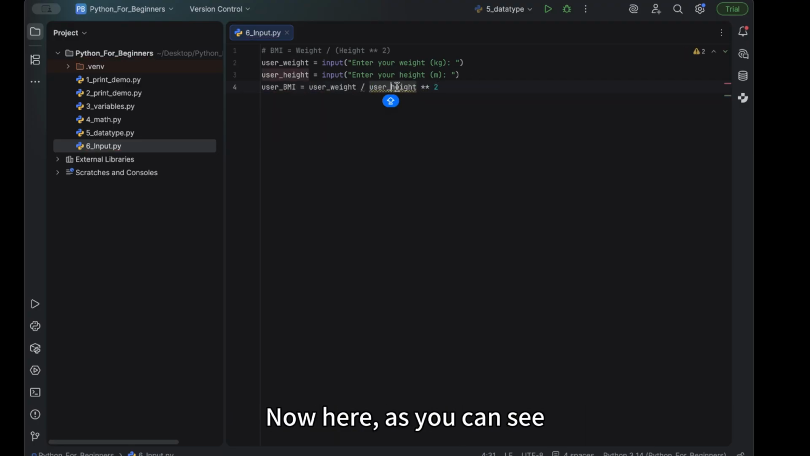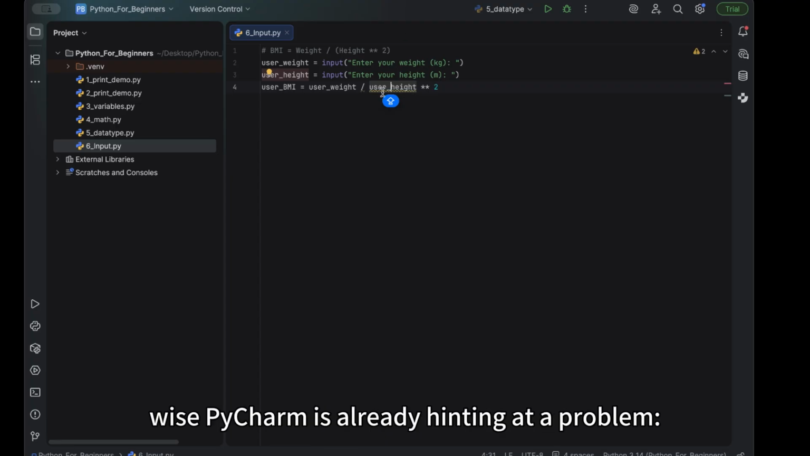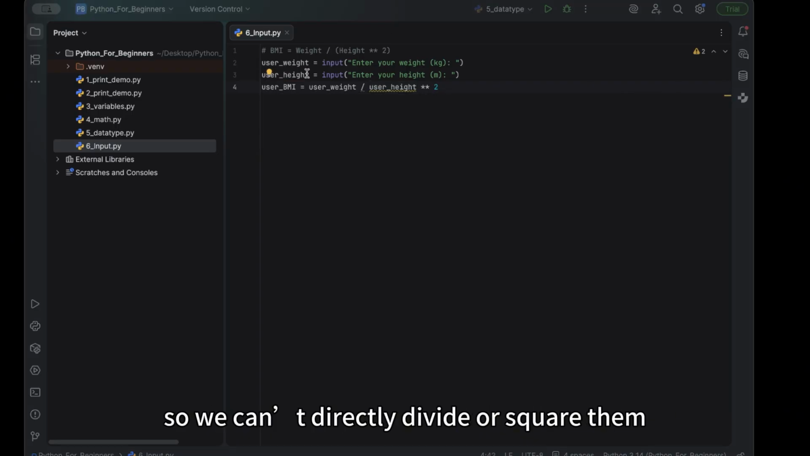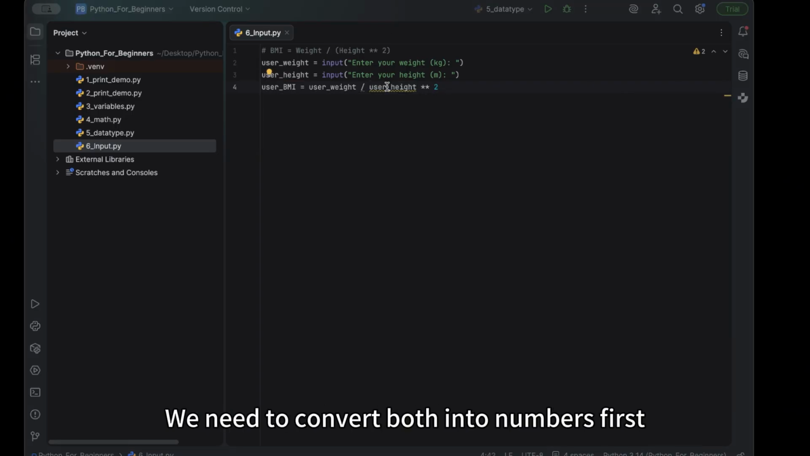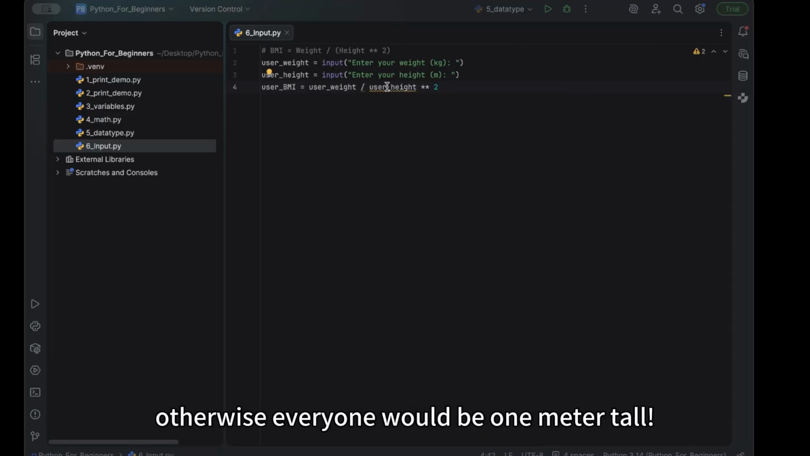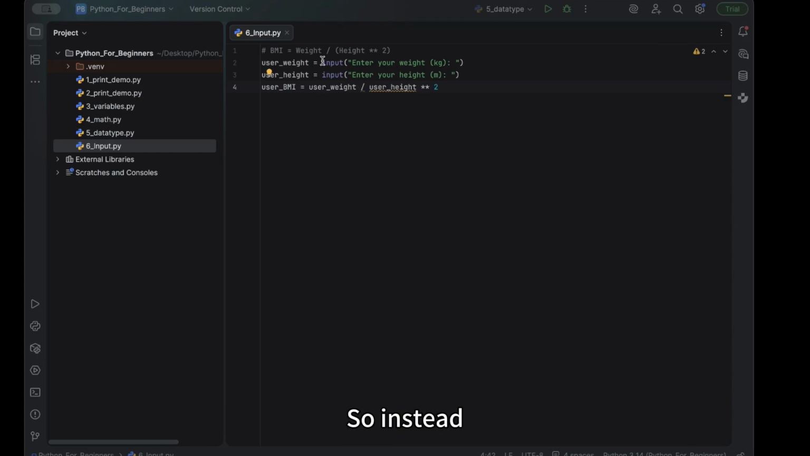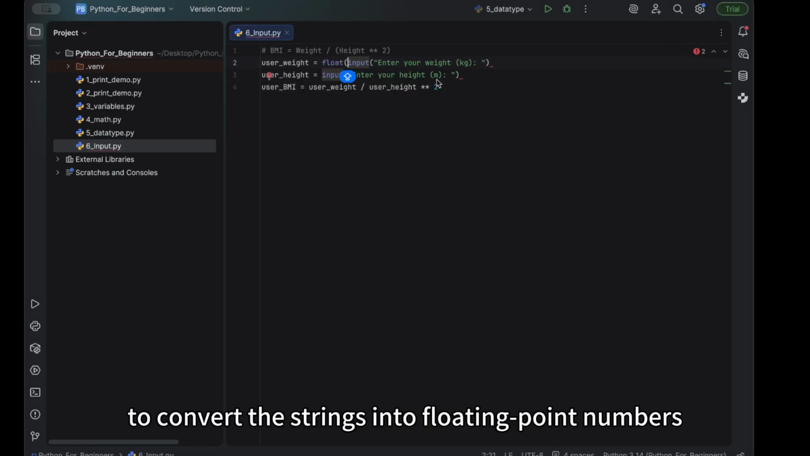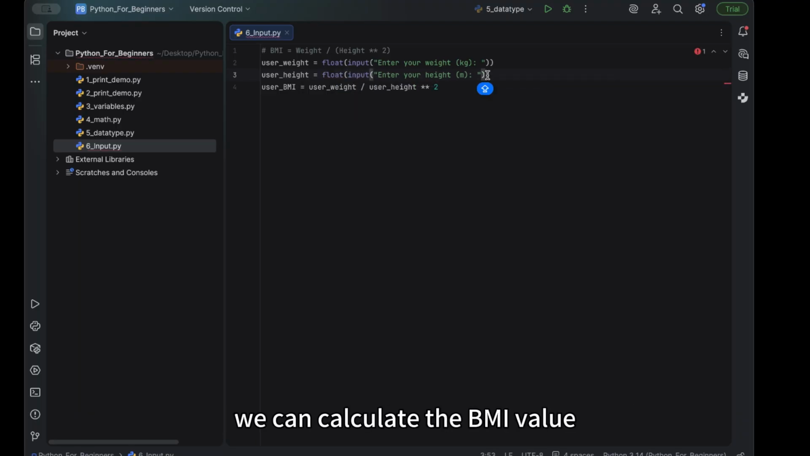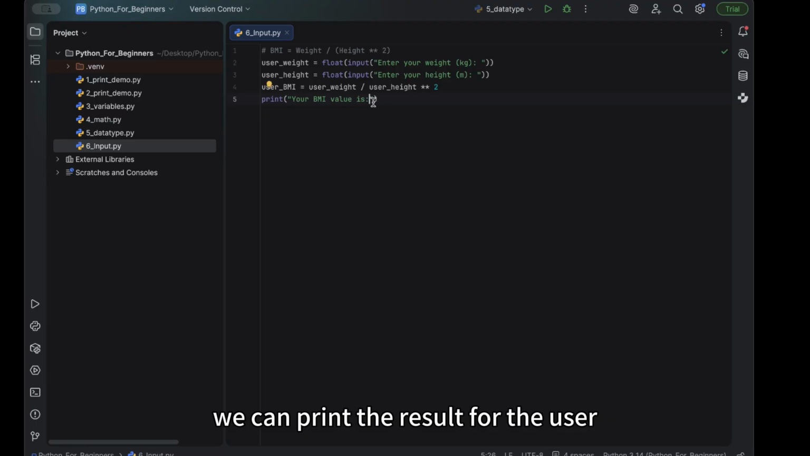Now here, as you can see, PyCharm is already hinting at a problem. Currently, user_weight and user_height are strings, so we can't directly divide or square them. We need to convert both into numbers first. And note, we cannot use int for height, otherwise everyone would be 1 meter tall. So instead, we use the float function to convert the strings into floating point numbers. This way, we can calculate the BMI value. Finally, we can print the result for the user.